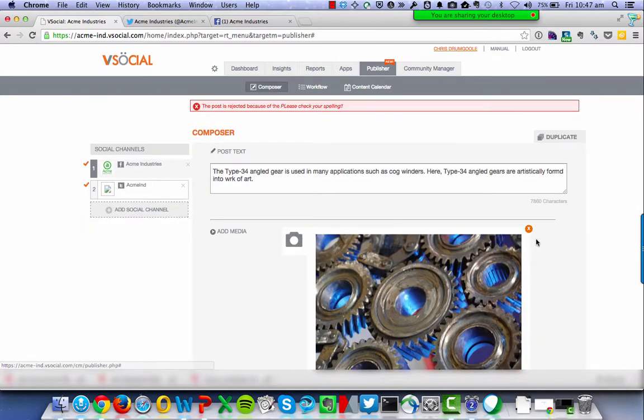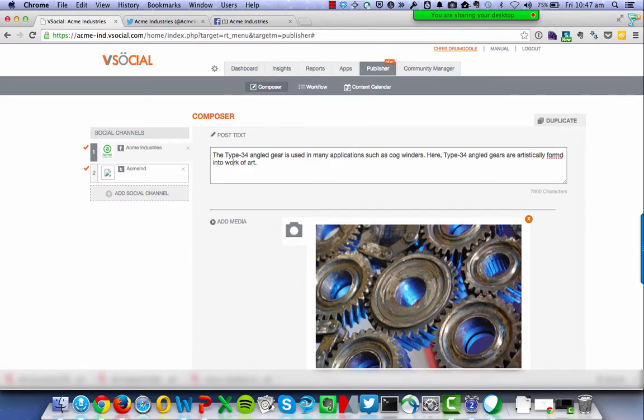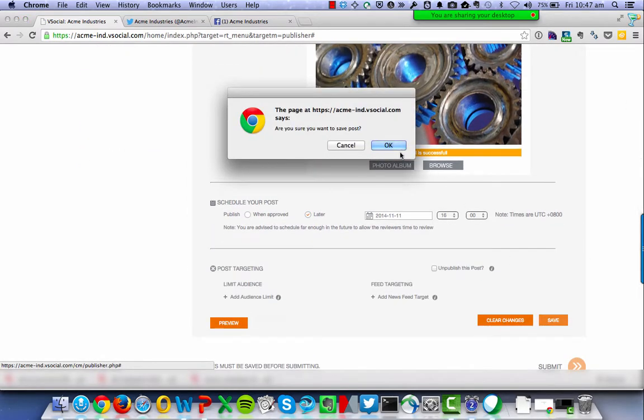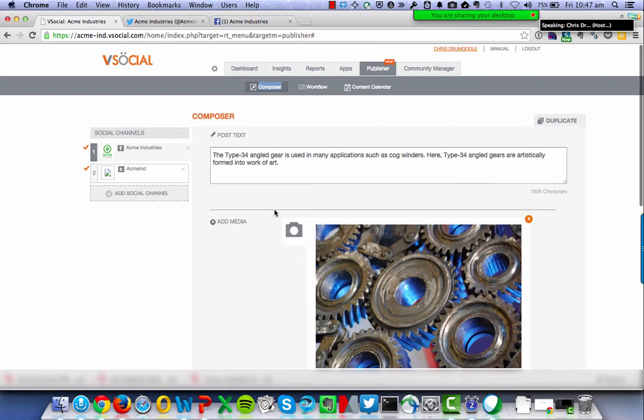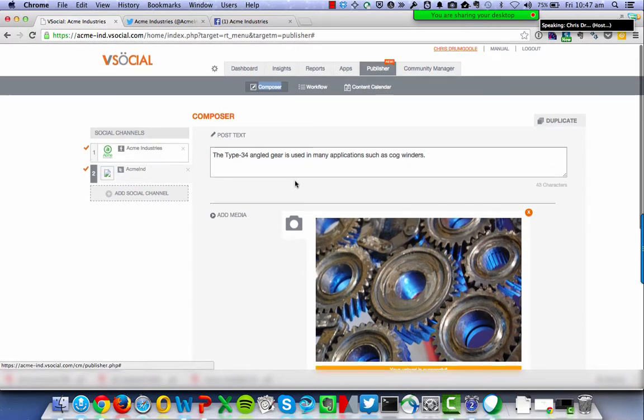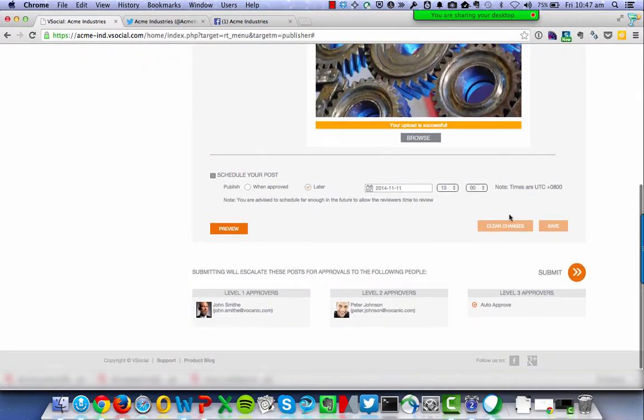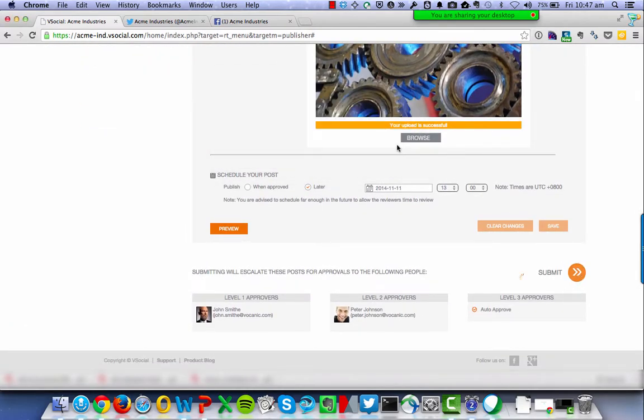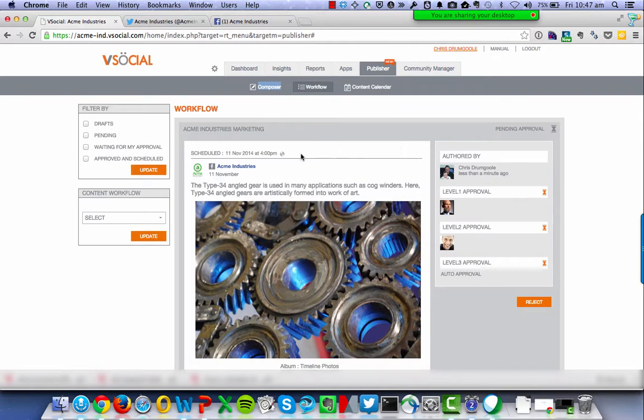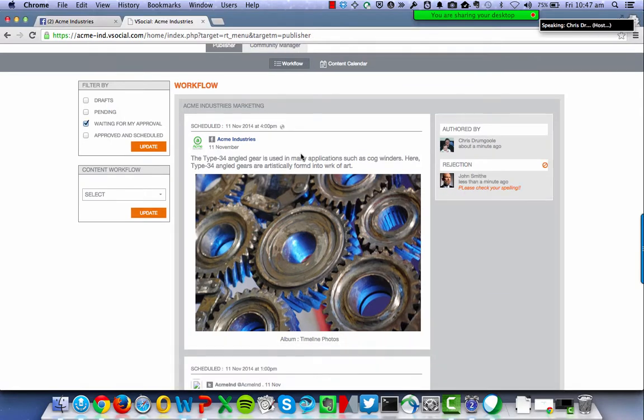Okay, so this means I can click on it, and then I will be able to make the changes. At the top here, it'll show what the rejection message was. Please check your spelling. And let me go ahead and fix it. Formed. Okay. Click save. All right. The tweet was okay because I removed that second sentence, and I'll go ahead and submit through the workflow again. All right. So now let me switch back to John.